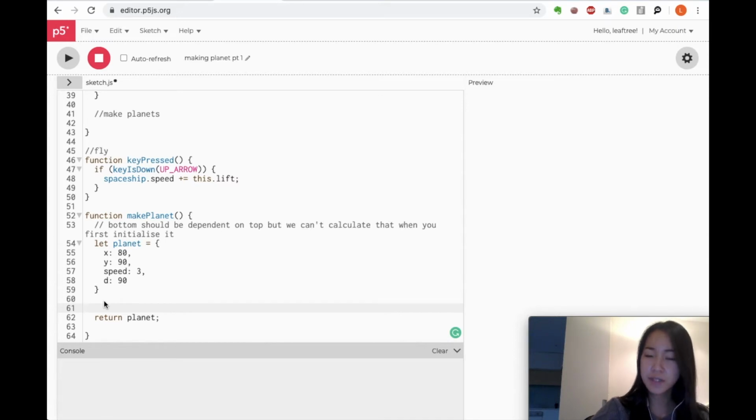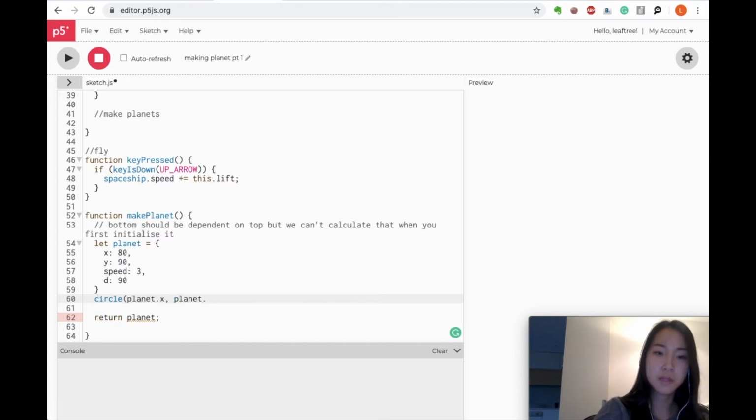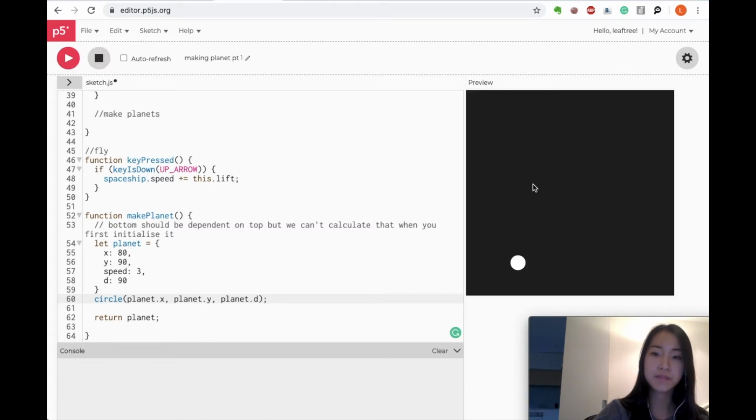We haven't specified the shape yet. So over here, I'm going to put in circle. I'll also put in all the inputs such as planet.x, planet.y, and planet.d. So this will specify circle as the shape of the planet. So let's run this. Nothing is showing up yet. That's because we haven't called our function makePlanet.